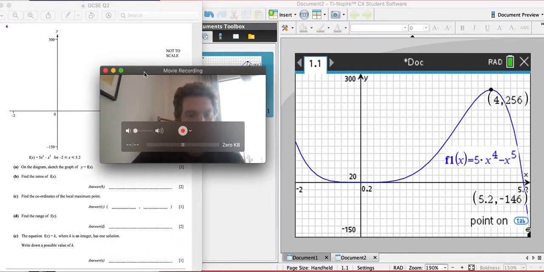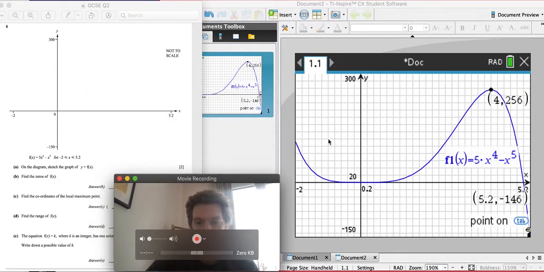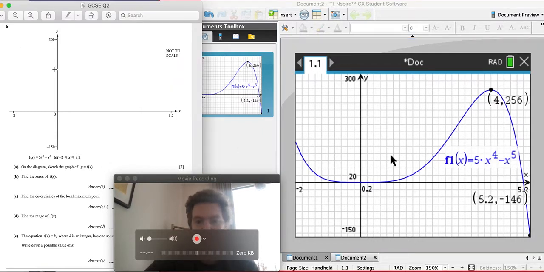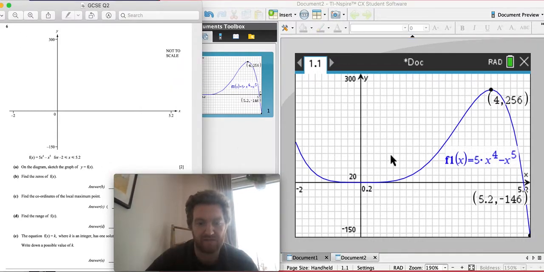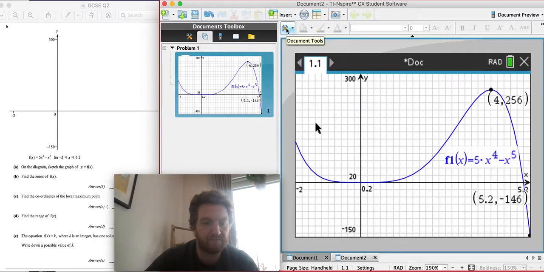It says the equation f(x) = k, where k is an integer, has one solution. Write down a possible value of k. Well, of course, you've got lots of different options there, and you can use your graph, can't see my face, to find values of k. So again, we could use our point on line tool. And we could say, well, when is f of x an integer? Well, there's an example, 4256.